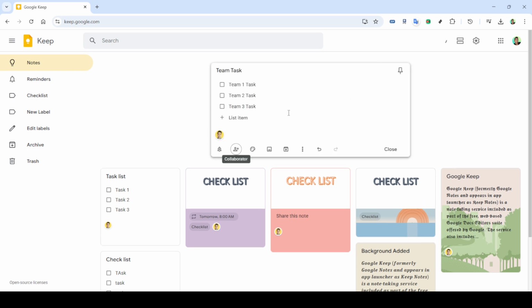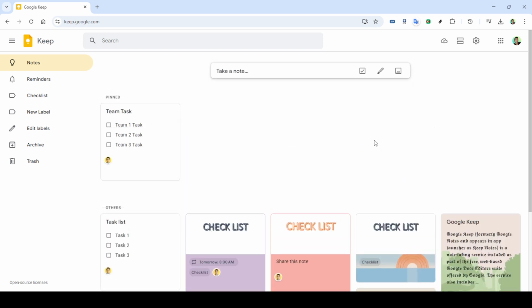After sharing, remember to click Save to ensure all changes are applied. Finally, to keep this note readily accessible, you can pin it to make sure it stays at the top of your Google Keep dashboard. You'll notice a small pin icon, click on it, and there you have it. Now your task list is all set up, visible, and ready for your team to tackle.